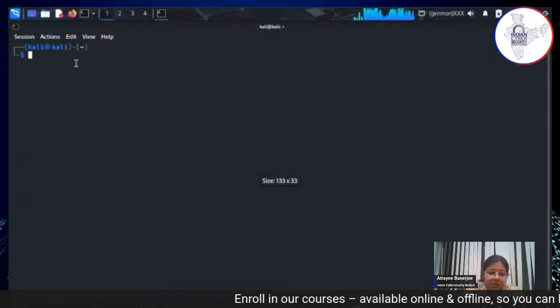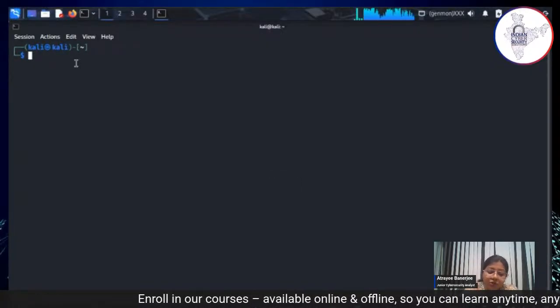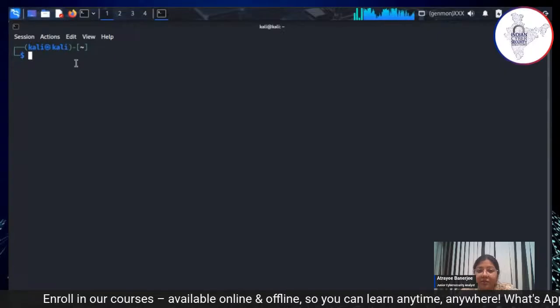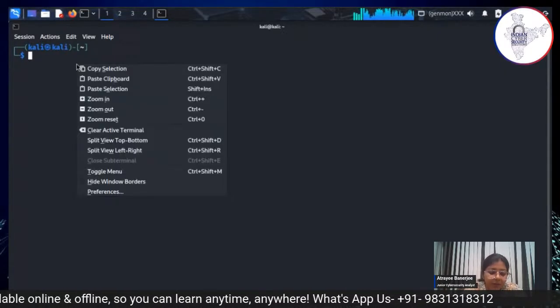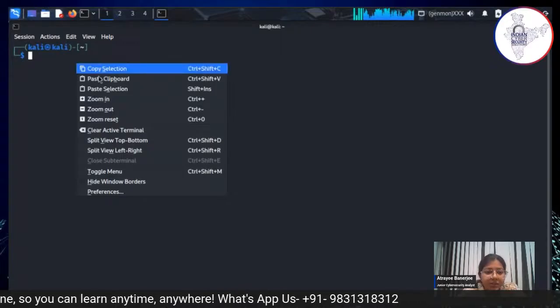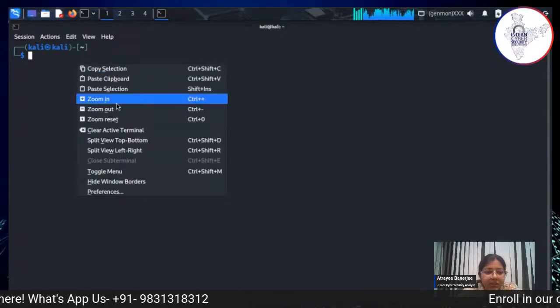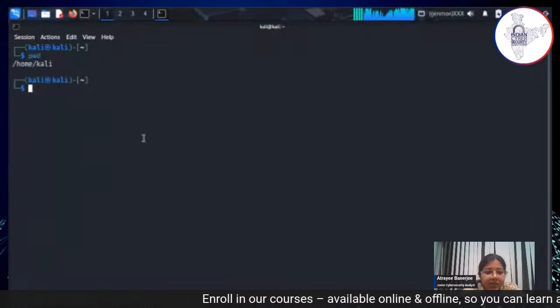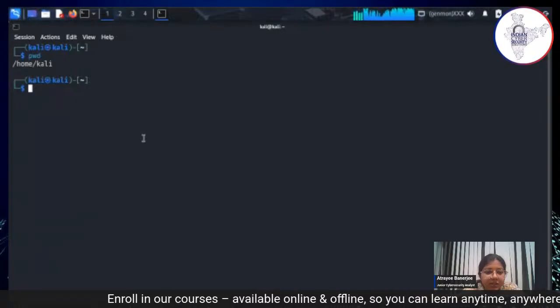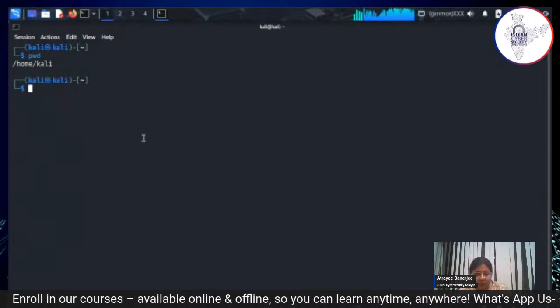You can make this font bigger with Control Shift plus, or if you are using the plus of the numpad, you can go for Control plus, and the font will be bigger. Or you can obviously right click and zoom in. Okay, the first command for Kali Linux is pwd. That is the present working directory. You should know in which directory you are working. Over here, it's all about directories, all about files, all about everything.